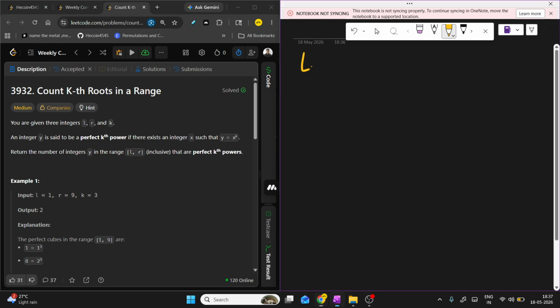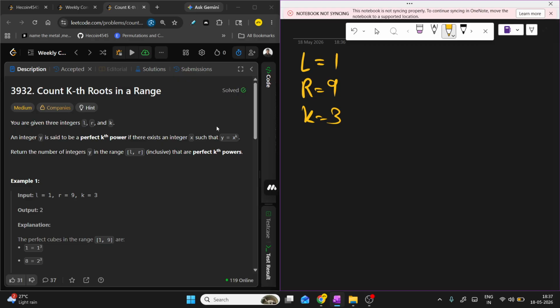So here we are given L equals 1, R equals 9, and K equals 3. Now we have to find the number of Y that satisfy this condition and lie in this range, so the range will be from 1 to 9 for this question. Let us write the equation: Y equals X to the power K, and here K equals 3, so we replace K with 3. So this is the equation.